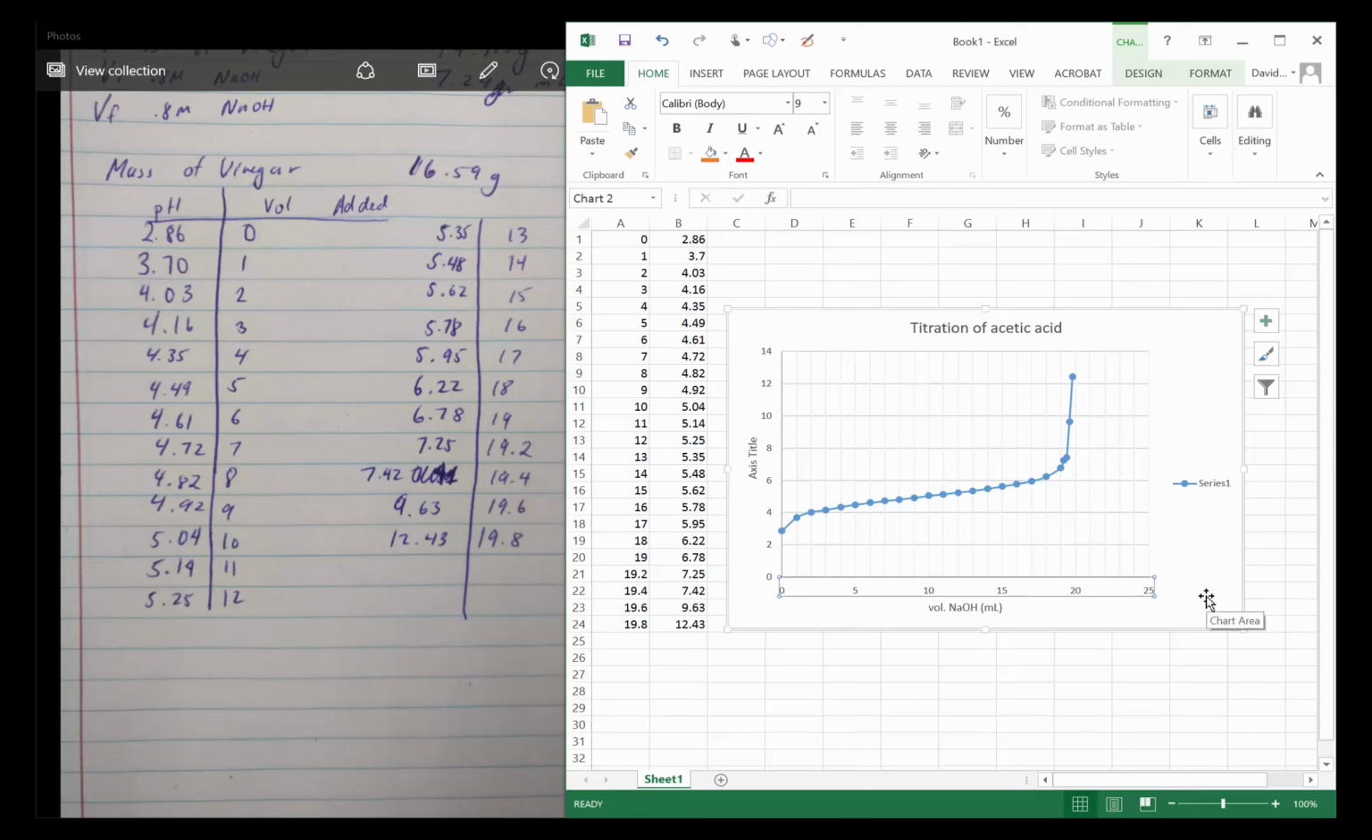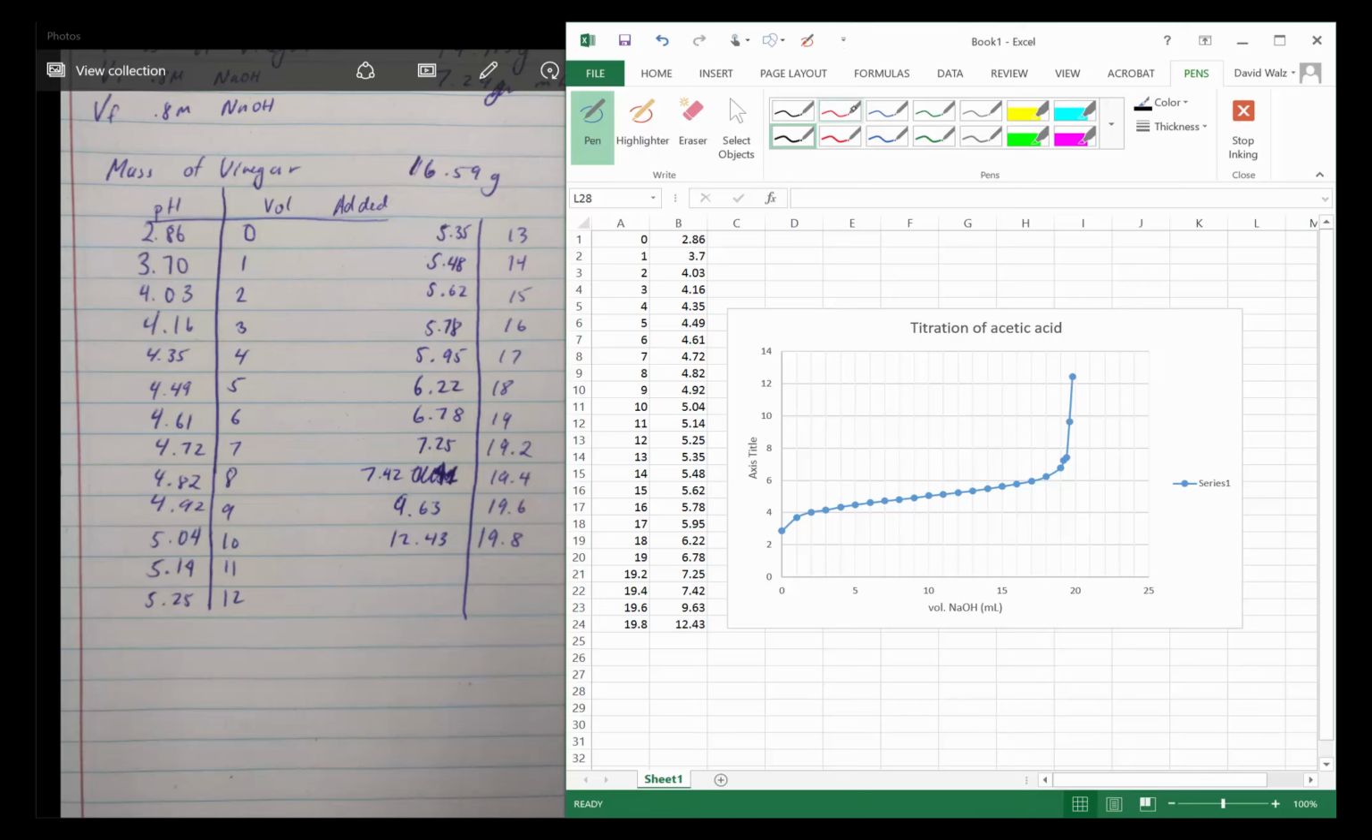What we're interested in is this point right about here. We should have probably taken a few more data points. You'll see it start to even out like that, because the more OH you add, you're just concentrating it more and more, and it's not going to really change the pH that much. What we're interested in is this point right here, halfway between these two points, and this is the equivalence point.